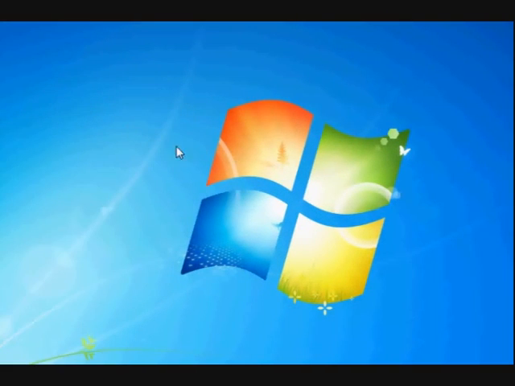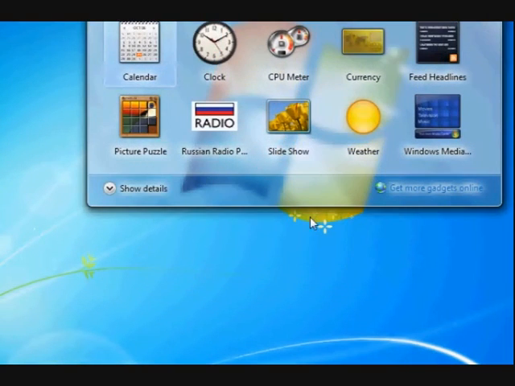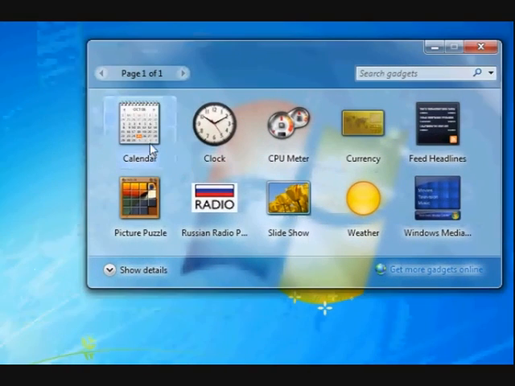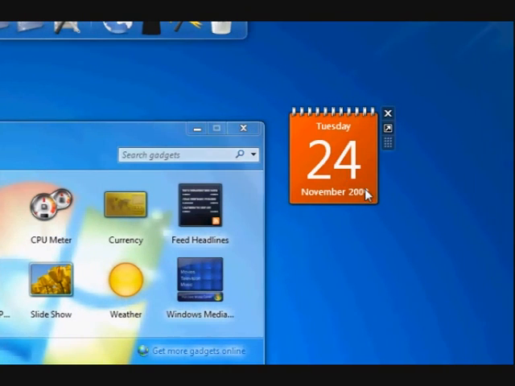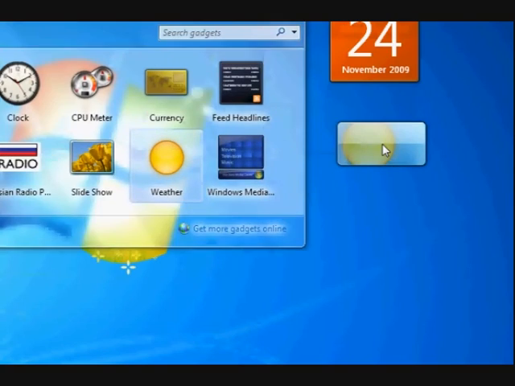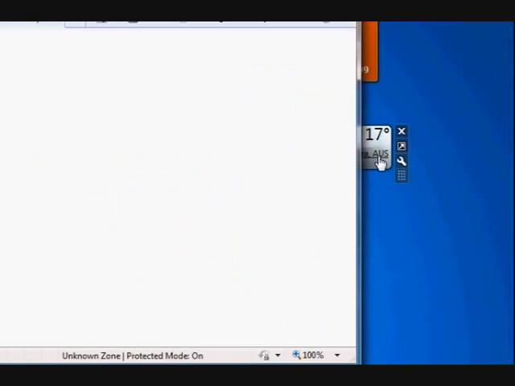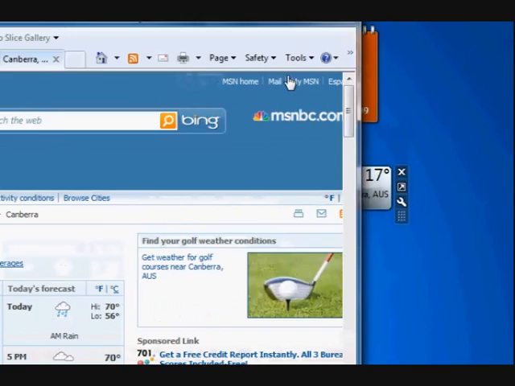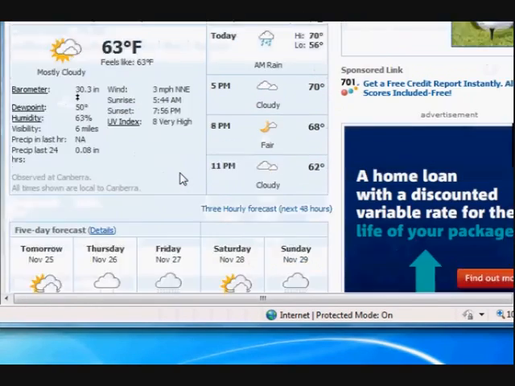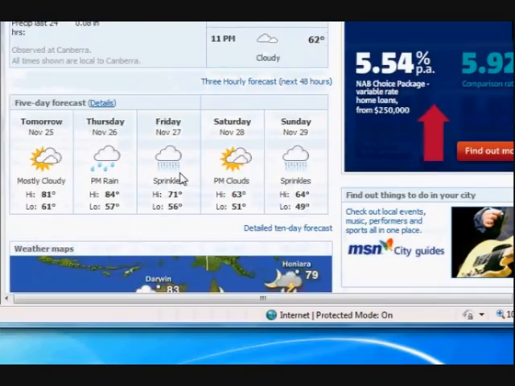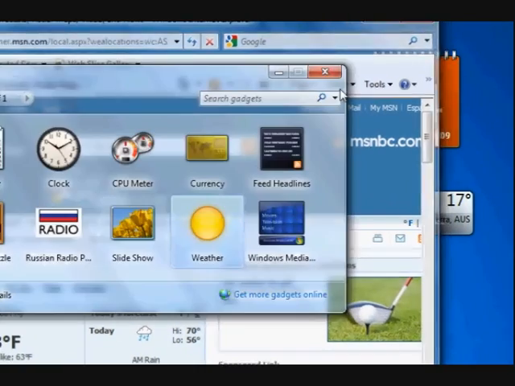Also, another thing you can do is you can right click on the desktop and you can go to gadgets, straight away. You can choose a gadget that you want to put on your desktop. So you just grab it and drop it on there. There you go, it's done. Okay, there's also a weather one. We'll just drag that over there. And it says Canberra, right? And you can click on it and it'll actually take you to the MSN website where it'll give you more details, like real details. Anyway, how much detail do you need? I don't know. Get rid of that.